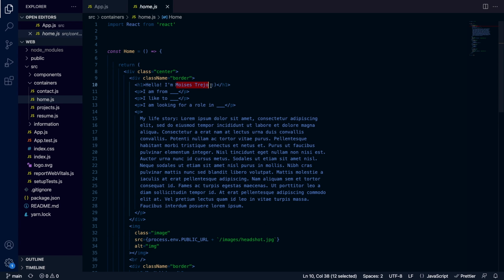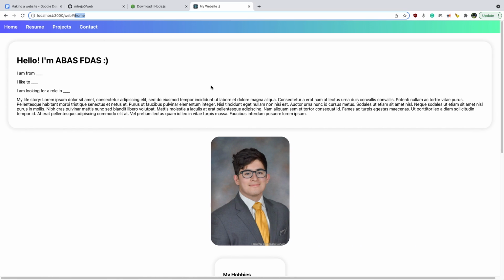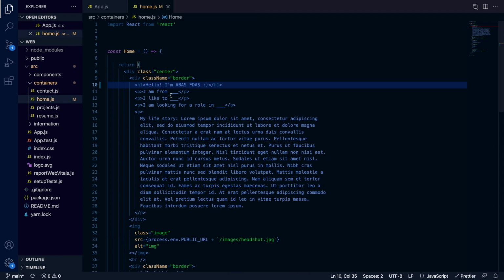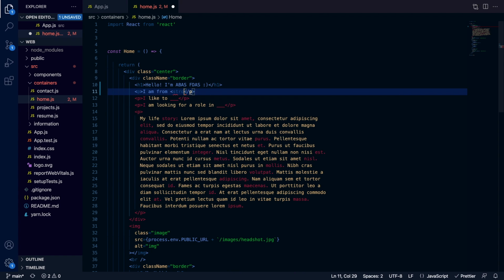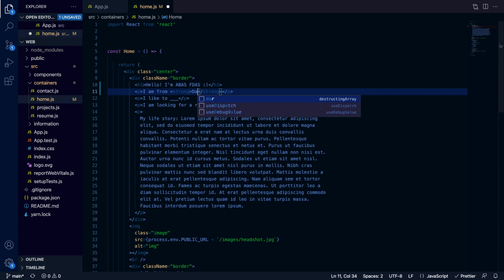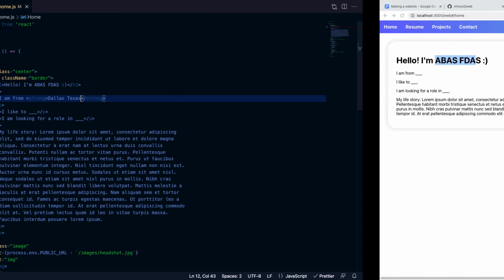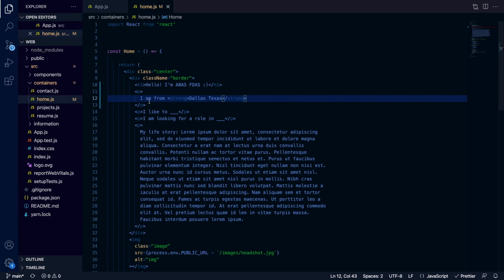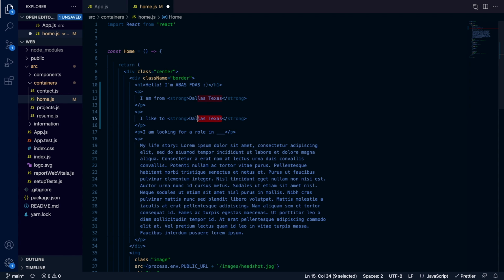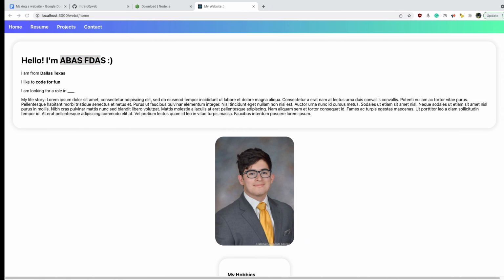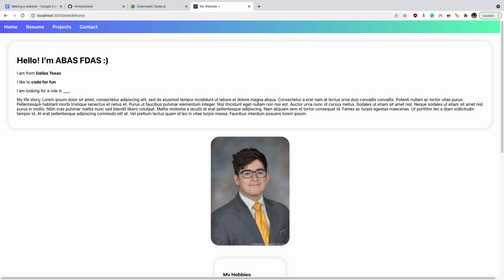You can put your name here, like some other name. And since it's running locally, if I save it and go back, it automatically updates. So this is how to make updates into a website. I am from Dallas, Texas. There, it's updated. I like to code for fun. Yeah, so here, this is how you edit these things.